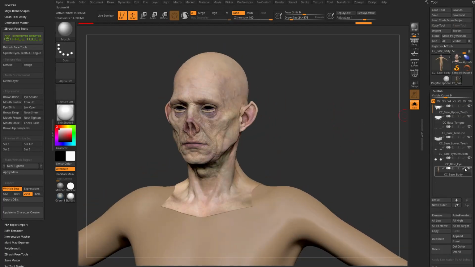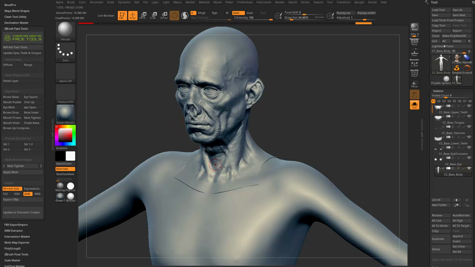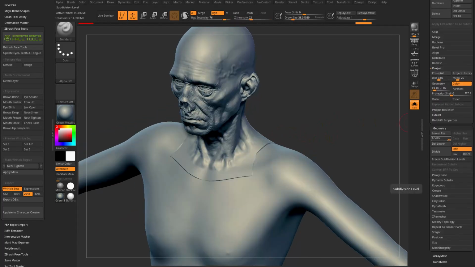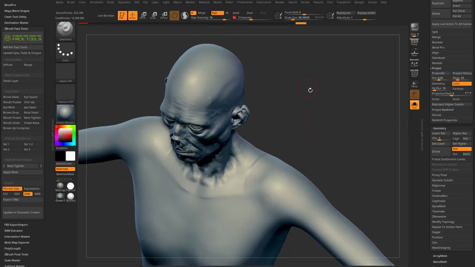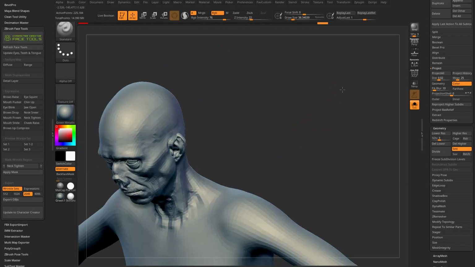I'm going to turn off our colorize temporarily. I'm going to go back to green metallic. I'm going to turn on X symmetry by tapping X on my keyboard. We'll drop down to subdivision level, say 3. I'm going to hold down Shift and I'm going to smooth out this transition between the body and the neck here because it's a little distracting.